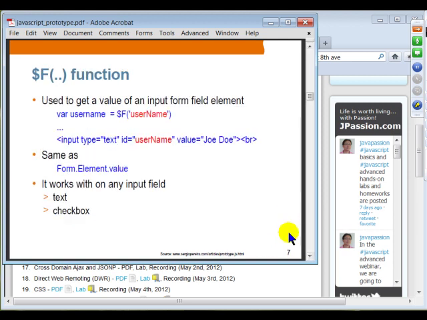The $F function is used to get the value of an input form field element. For example, suppose I have an input element whose ID happens to be username, and I can use the $F function on username, and basically I get the value. In this case, the value is going to be Joe Doe. So it is the same thing as element.value. It works on any input field, so examples include text and checkbox and things like that.